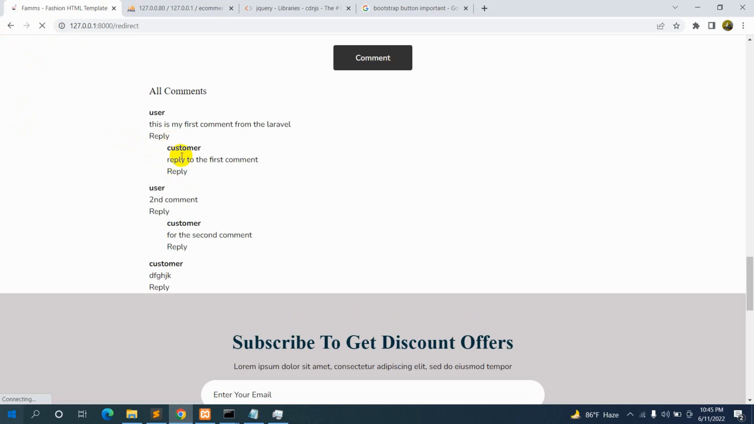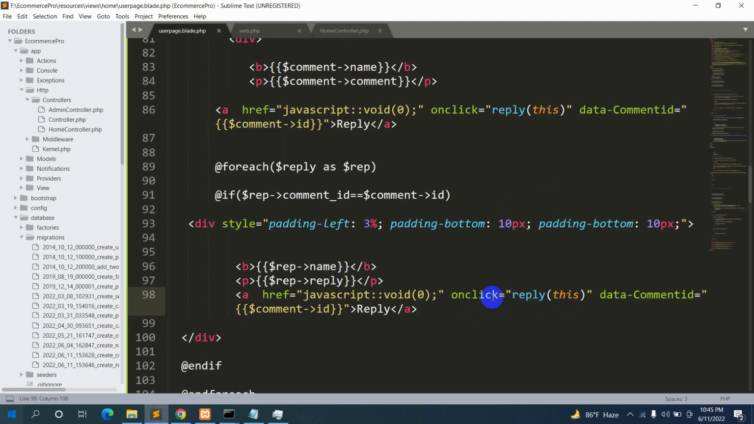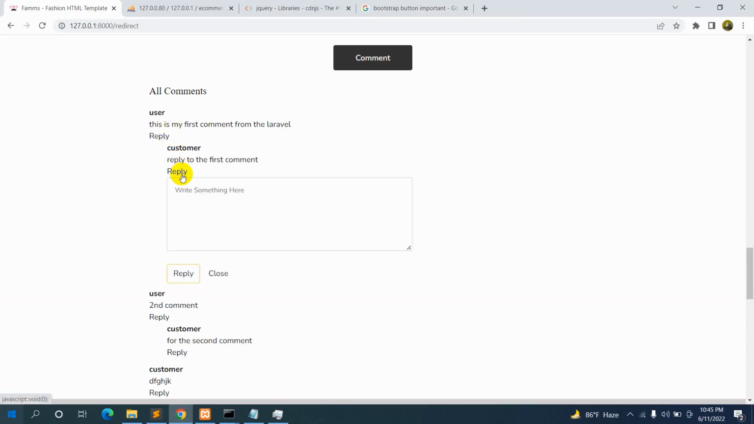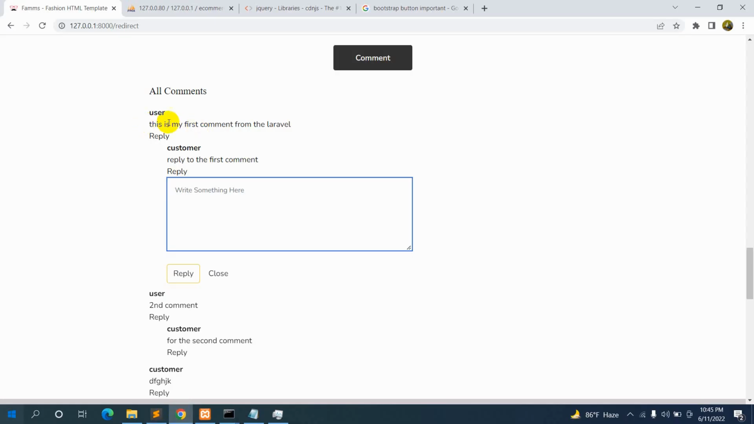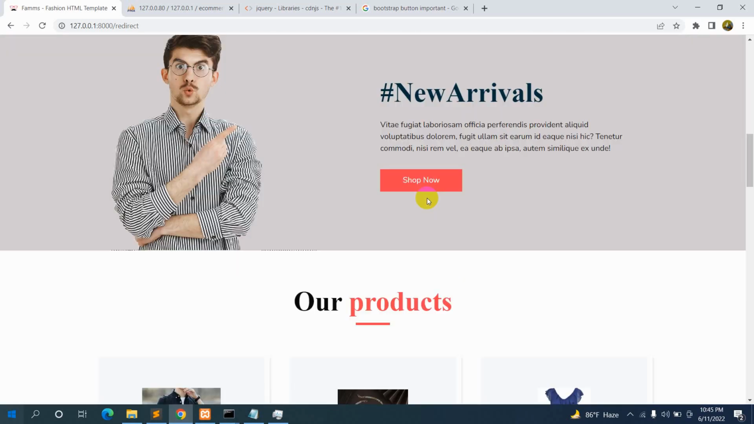Okay, here you can see now for every comment we have the reply option over here. So currently it will actually work, because if we click on this reply, it will open the text box. Then we are also mentioning the data comment ID over here, so it will get the comment ID for this specific comment, and we will be able to add the reply like this. If I click reply, here you can see it worked.